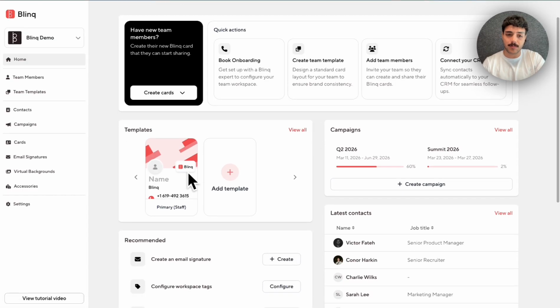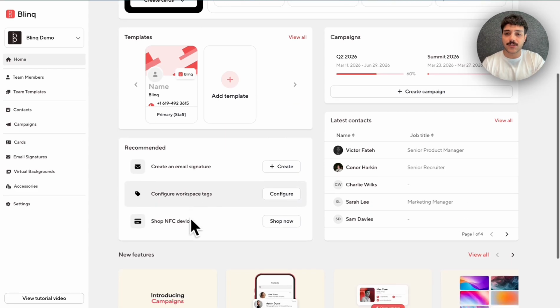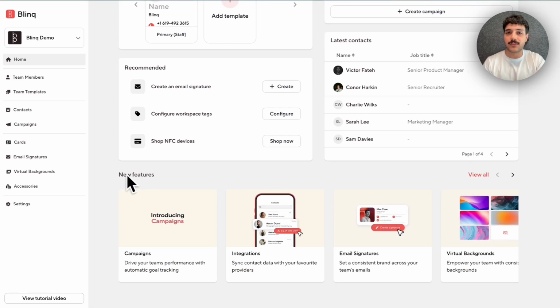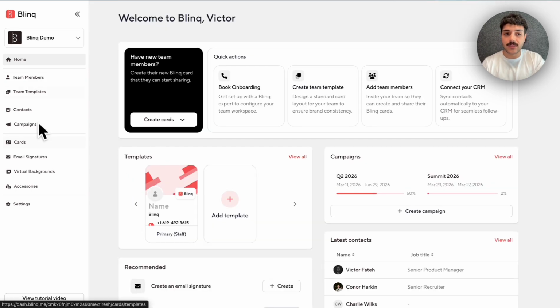You also have things like your templates, which we'll go in depth on, your active campaigns, which we'll talk about in a second, and recommended actions and things like your latest contacts to show you who's coming into your system live. You also have a list of our latest and greatest features, and I'd keep an eye on this bottom section. So left nav, we'll go through some of these: team members, campaigns, contacts, and all the assets your teams may have, like cards, email signatures, virtual backgrounds, and accessories.